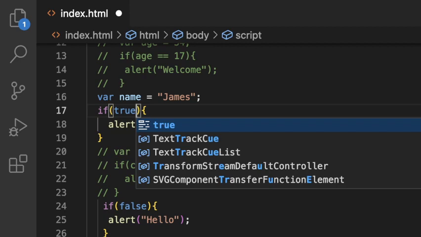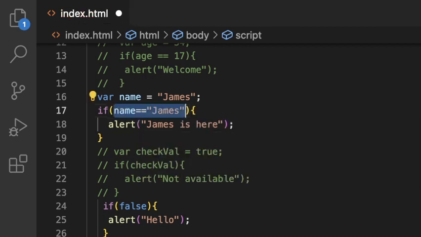So in the background, JavaScript expects either true or false, and whatever you write here is going to be converted to either true or false. For name equals James, JavaScript will ask itself, is this true or false? Oh, this is true, so it will convert it to true. And remember, if true is here, it's going to run the code inside the curly braces. If false is here, it's not going to run it.